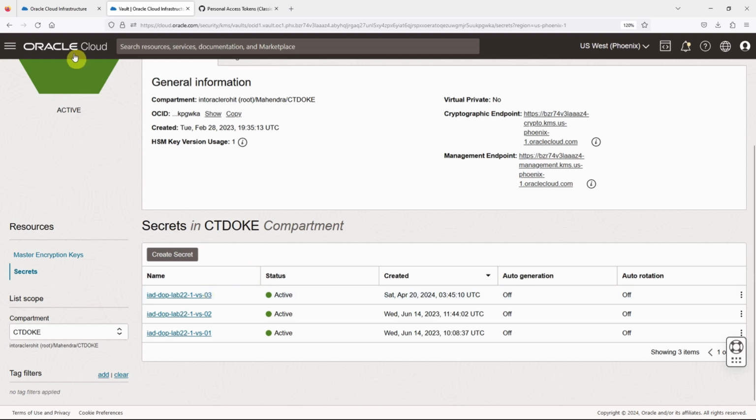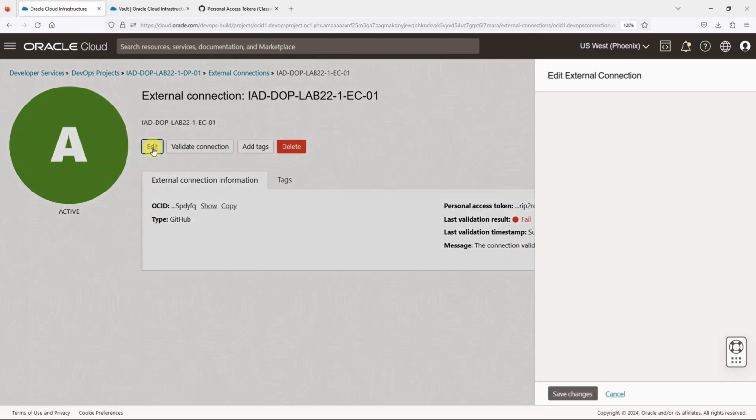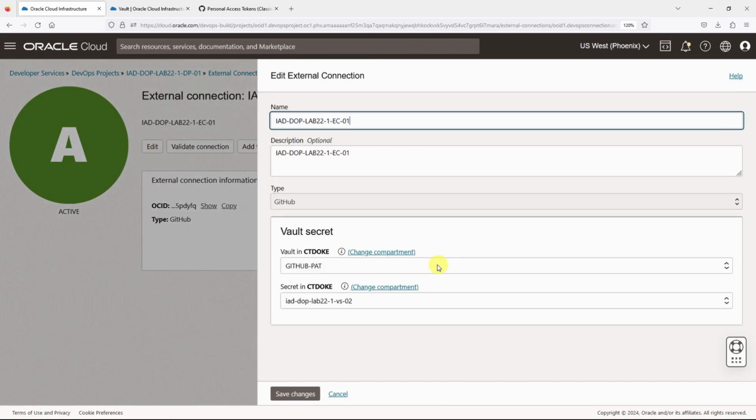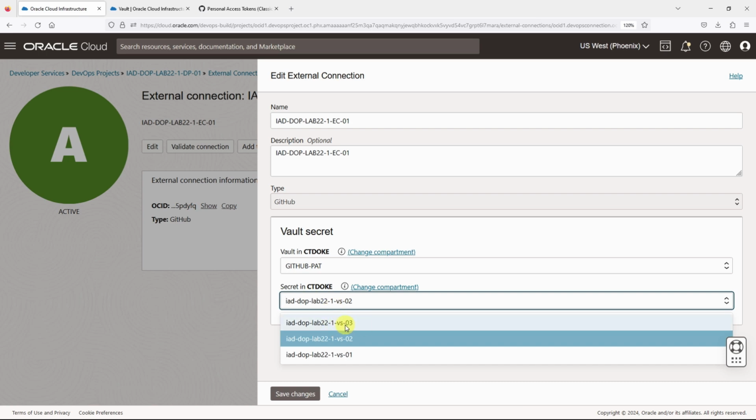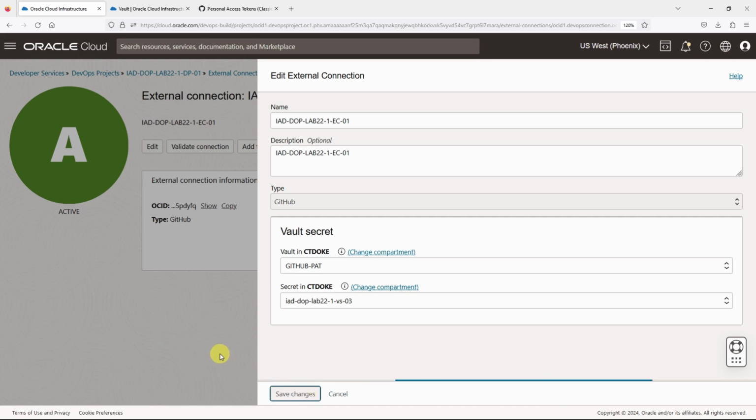Now let's jump back to the first tab, and here I'll click on Edit Connections. And as you can notice, the secret that the connection is referring to is one of the older personal access tokens which has already expired. Now from the drop down, I'll select VS03, which, like I said, holds the current personal access token in the form of secrets and is still active. I'll click on Save Changes.